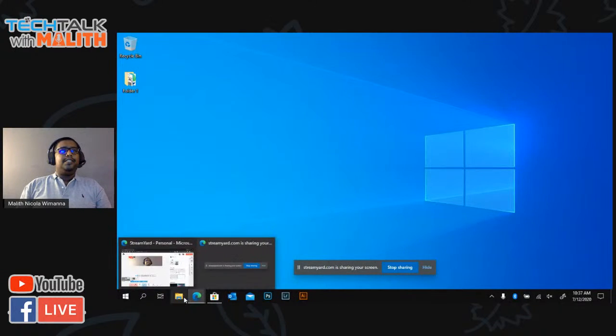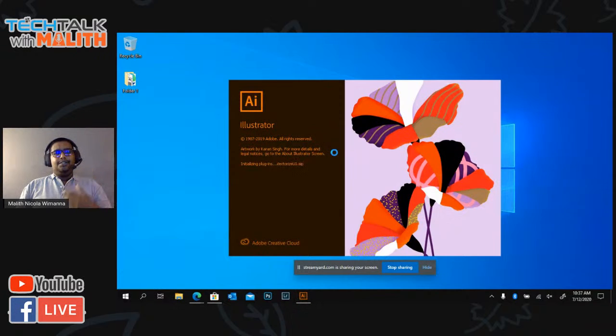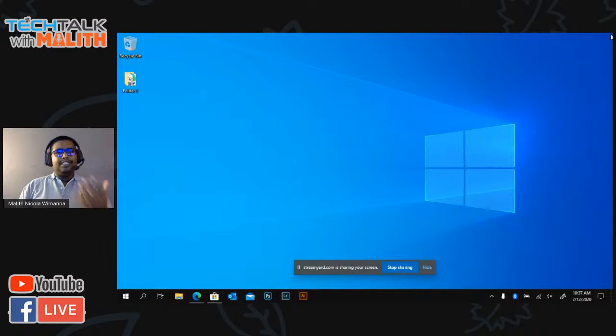So this is 1, this is 2, 3, 4, 5, 6, 7, and 8. I want to open my Adobe Illustrator, so I'll press Windows 8. It will open Illustrator. As you can see, it's opening Adobe Illustrator. So we have the Illustrator application open. This will open when you are using these Windows shortcuts. This is one of the easiest methods of using Windows shortcuts, right?